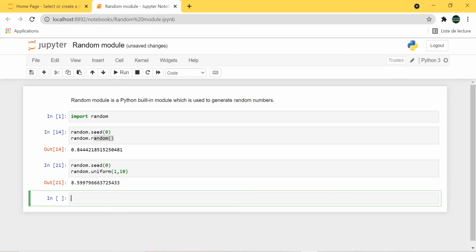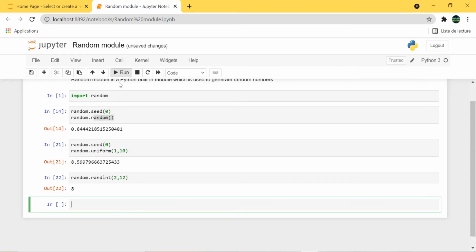Now if we want to generate an integer between two values, we use random.randint, and we give it, for example, between 2 and 12. It will generate for us a number. Okay, run.